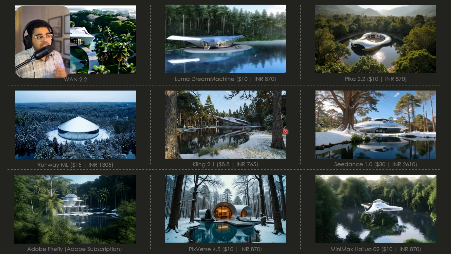So let's see with again the same 4 prompts what we get with these different apps. And in the bracket, I have added what is the monthly subscription in USD and INR. And now let's check all of this output. Just to remind you, the idea is that it is an architectural space. So you have a drone shot and the season change from summer to winter.